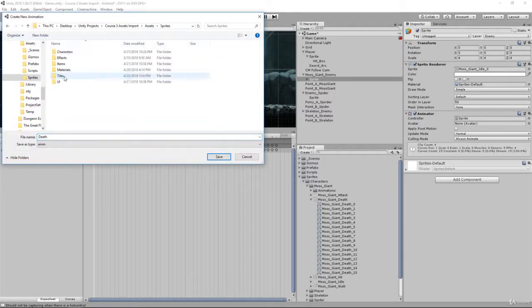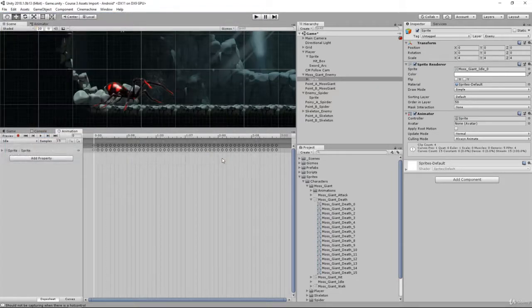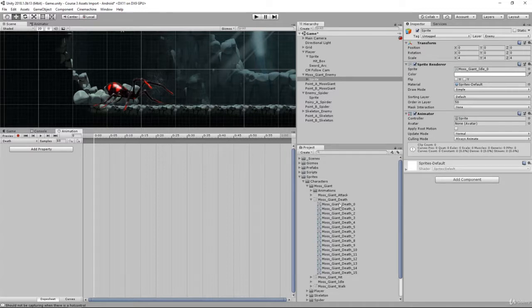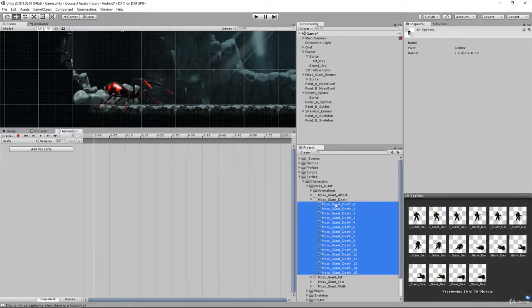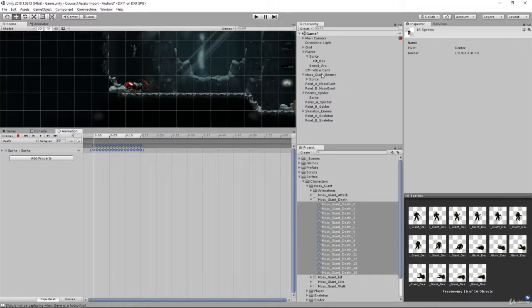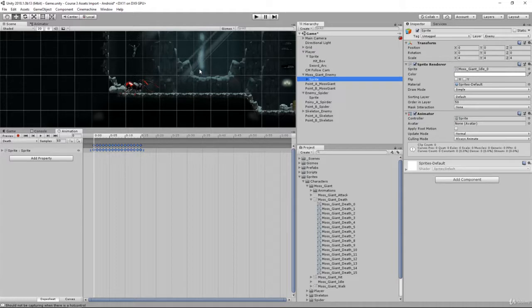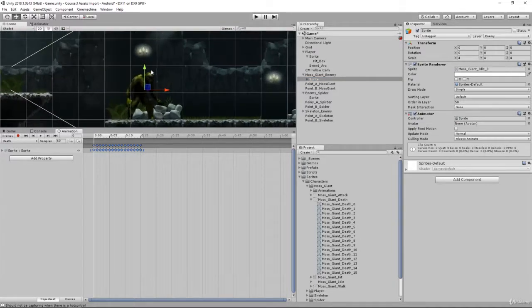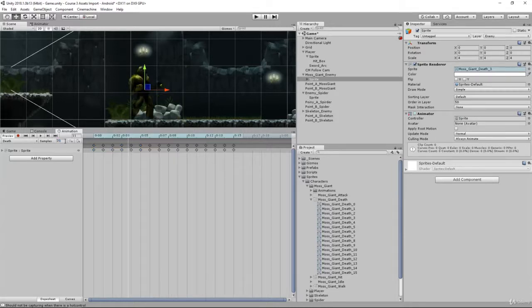We're going to save this under sprites, characters, moss giant, animations, and we'll save it with the others. Once you've done that, select frame 0 through 15, drag it in, and you can focus in on this sprite by selecting the moss giant enemy sprite. Hit F in the scene view to focus in on it, and we can visualize the behavior. For this, we want to set the sample rate to about 15, maybe 20 frames per second. And we have that nice fall.